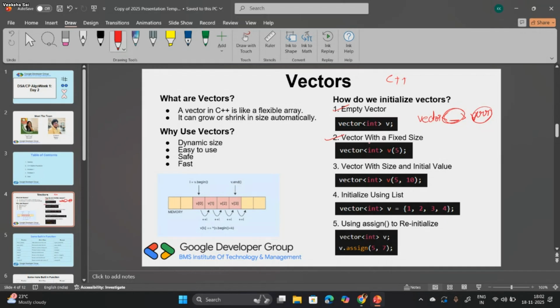The second way is a vector with a fixed size. If you want to fix the size of a vector, then in brackets you mention 5, or whatever size you want. For example, if you have already initialized int n = 7, you write vector int, and then v of 7 or v of n. Directly you can give the variable name. So this is the second method, where we initialize a vector with a fixed size.